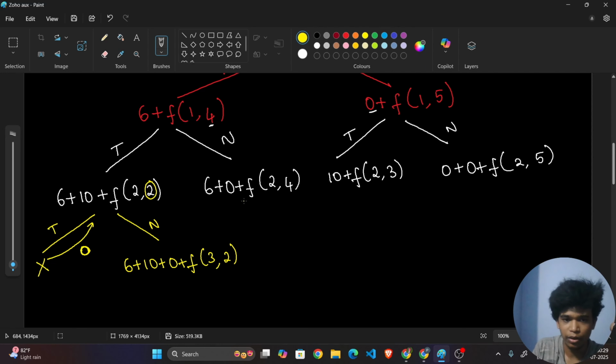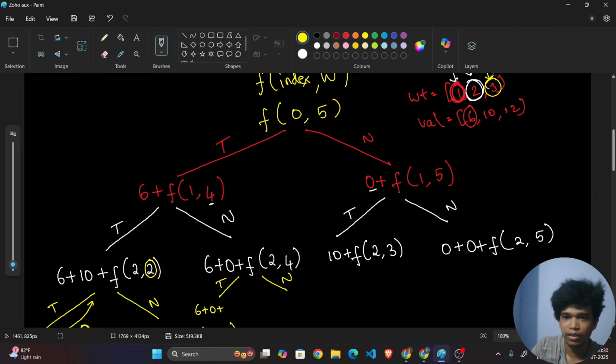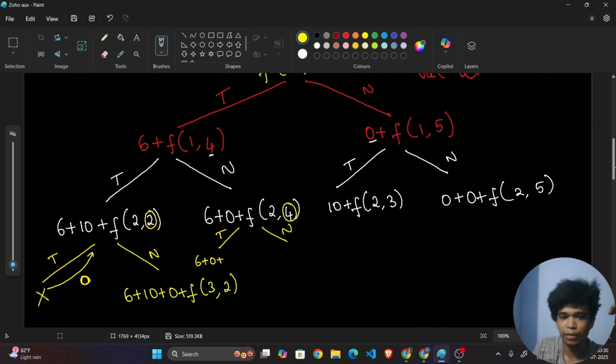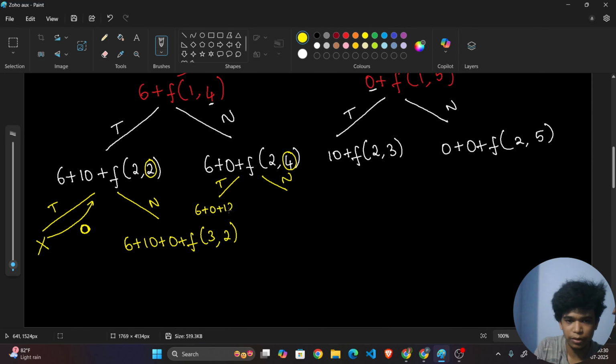Now similarly here I can take, or I will not take. If I take, it will be like 6 plus 0 plus, if I take, it is what? 3. 3 is less than 4, that's why I am taking. This capacity 4 is greater than 3, that's why I am taking. And if I take it, the value of 12 will be added. So 6 plus 0 plus 12 plus function call of 3, 4 minus 3. The current capacity will be 1. Hope you understand this.